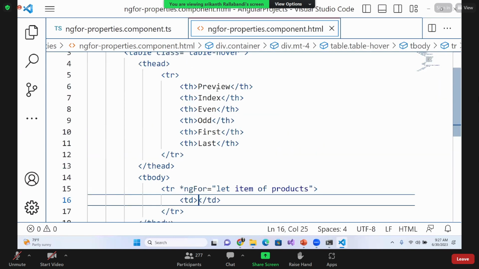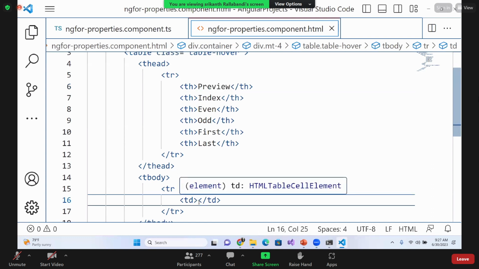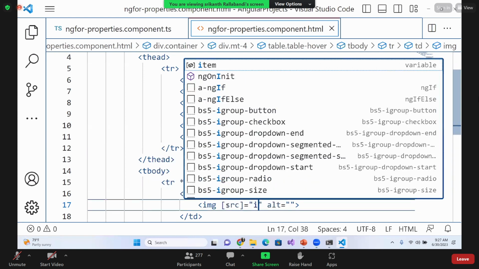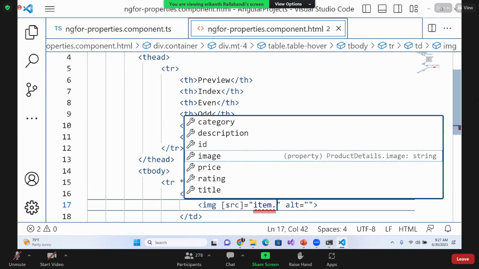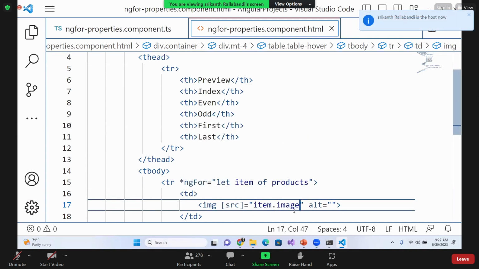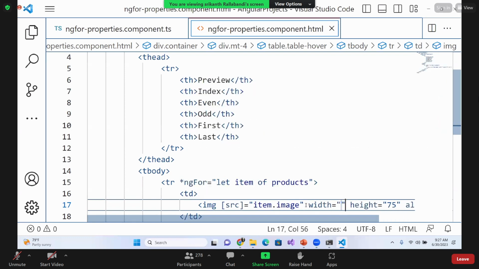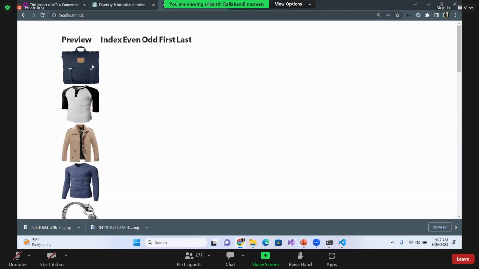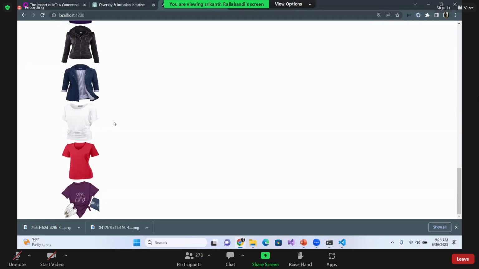I want to display the preview first, so that is going to be an image, obviously. I can give something like item dot image, which is available. I can display that, with height around, let's say, 75, and at the same time I am giving the width as 75. Save this application, and you can see this is how it is going to be. Am I able to display all the product images or not?